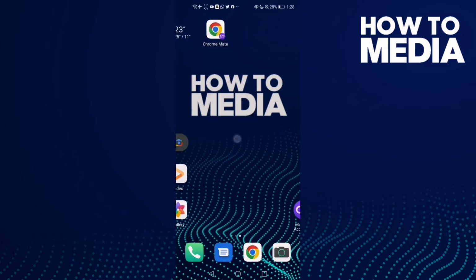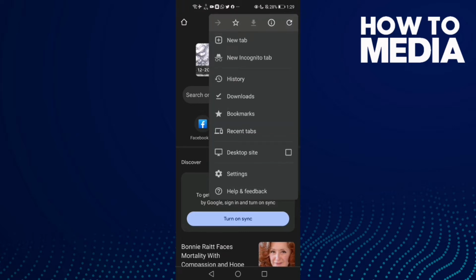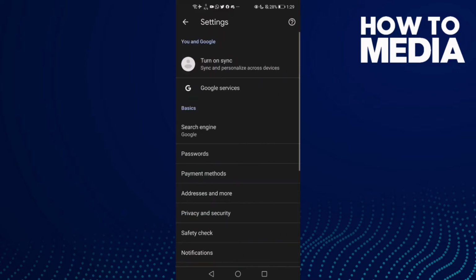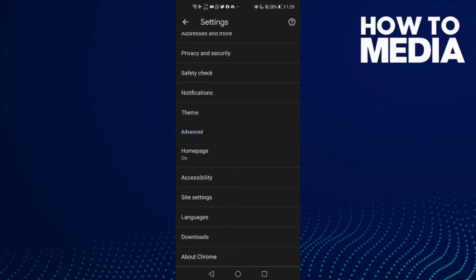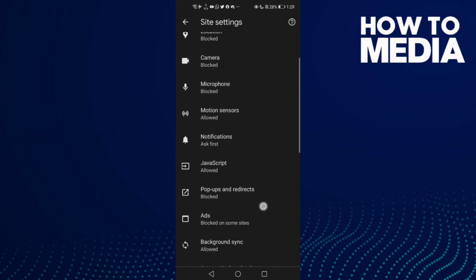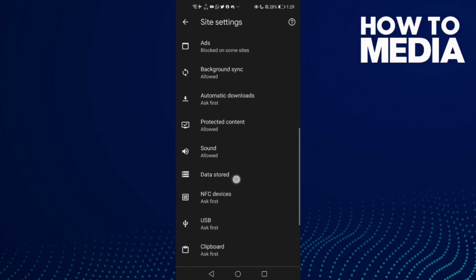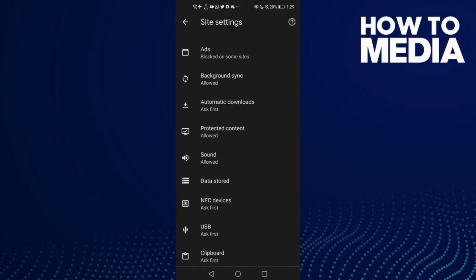First thing you're gonna do is go to Google Chrome and then click these three points here, and now click this one, settings, and then go down until you find this one, site settings, and you'll find here this one, data stored.